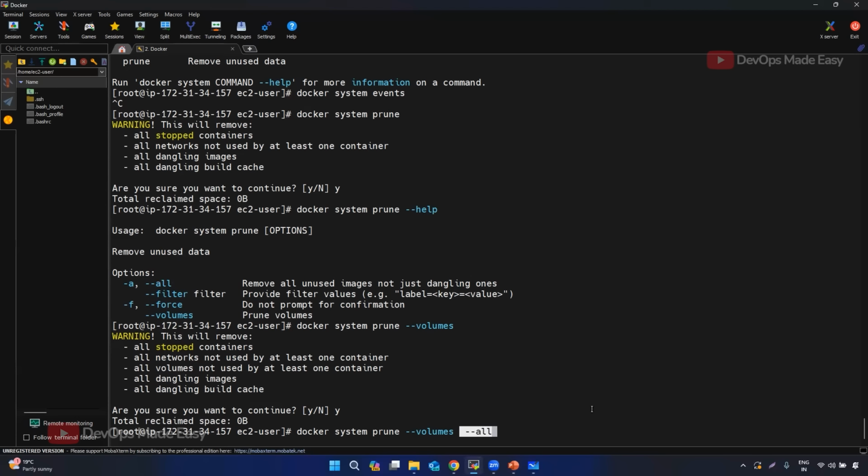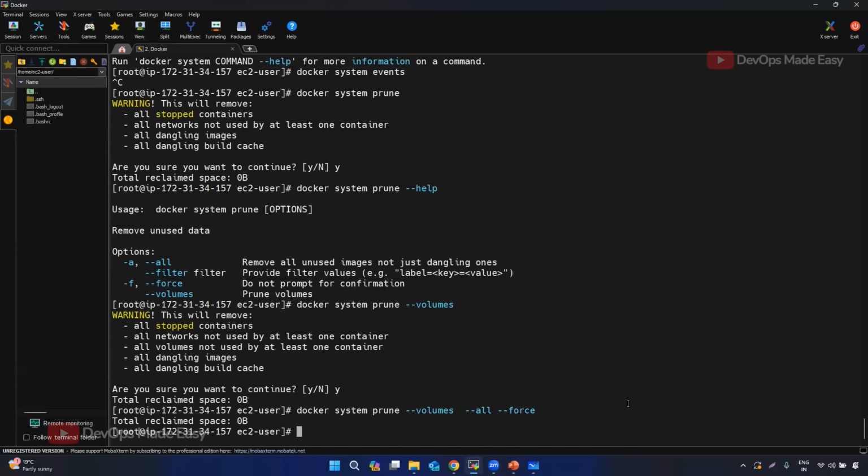Not only that, you also have hyphen hyphen all. So this will also delete all the images which are not dangling images. I'll talk about dangling images later. Even that option is there. In fact, you can also use force. So this command will actually delete everything without any prompt.